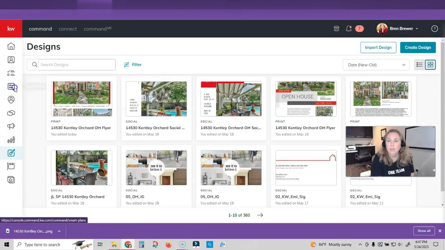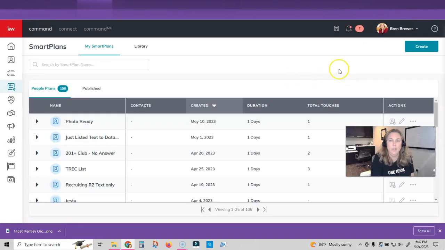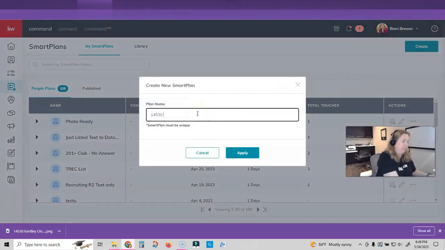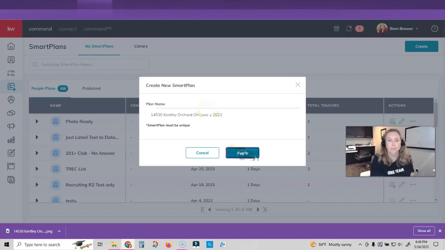Now, I'm going to my smart plans. And nope, there's no smart plan in the library for this. You just have to click create in the top right corner. We're going to call this the property address and the date so that we don't mess up. We're going to click apply.